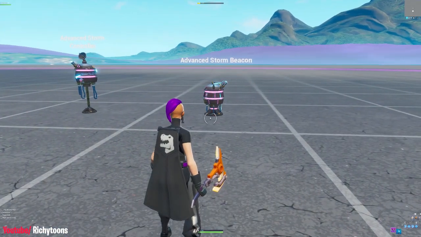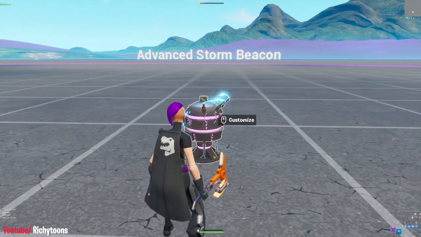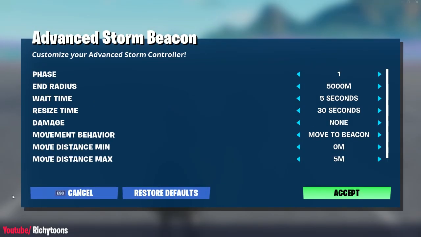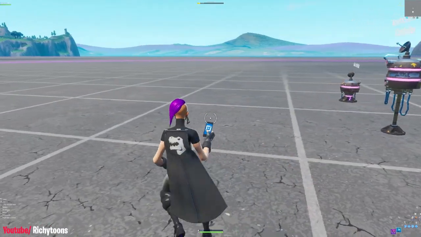So last but not least, we have the Advanced Storm Beacon, and this one is basically a customizer for each individual zone. This one does not work on itself, so you cannot spawn it in and expect something to happen. It needs the Advanced Storm Controller to do something.